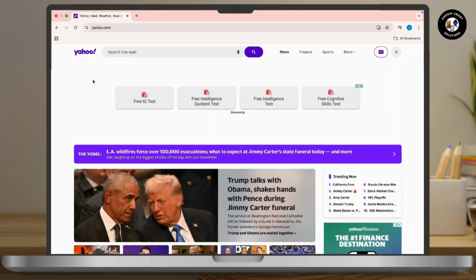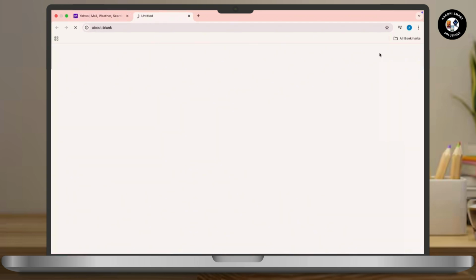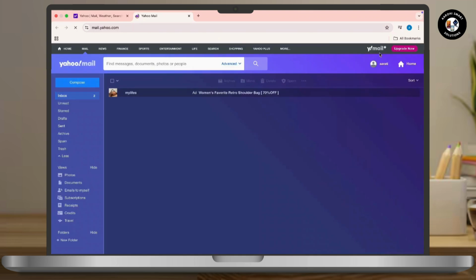Then log into your Yahoo Mail account by simply searching on Yahoo Mail in the search address bar and typing down your credentials. Once done, simply tap on the inbox icon available in the top right corner of your screen, right next to the accounts. Then you'll be navigated to the inbox page.